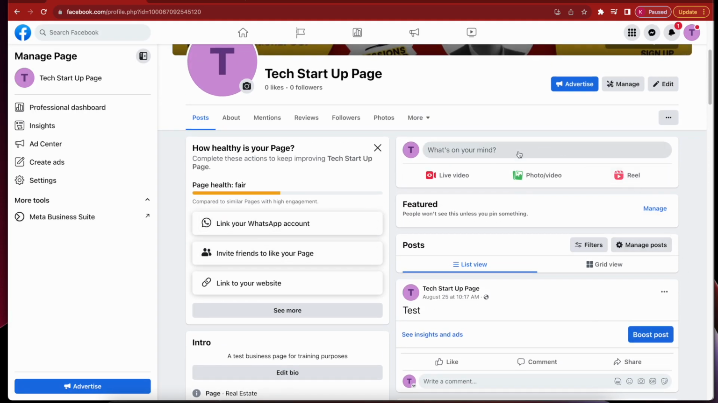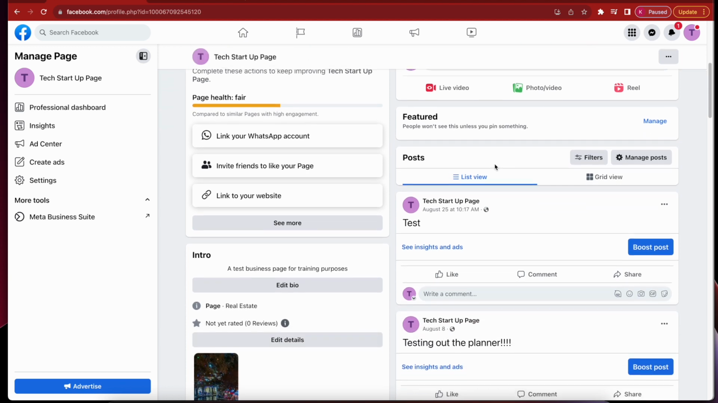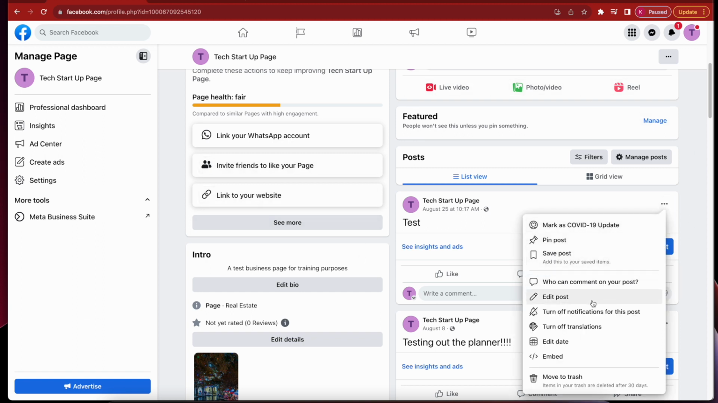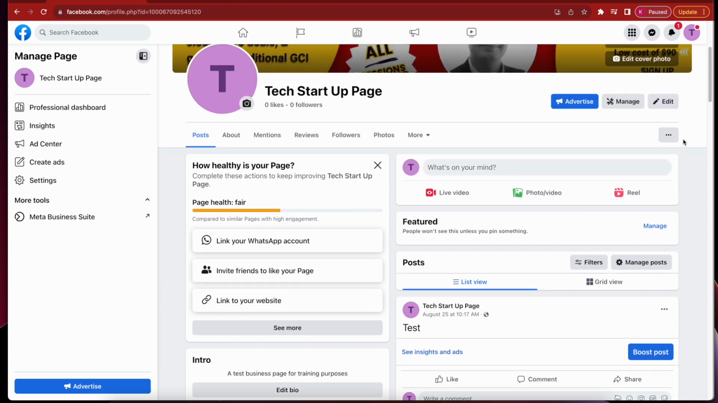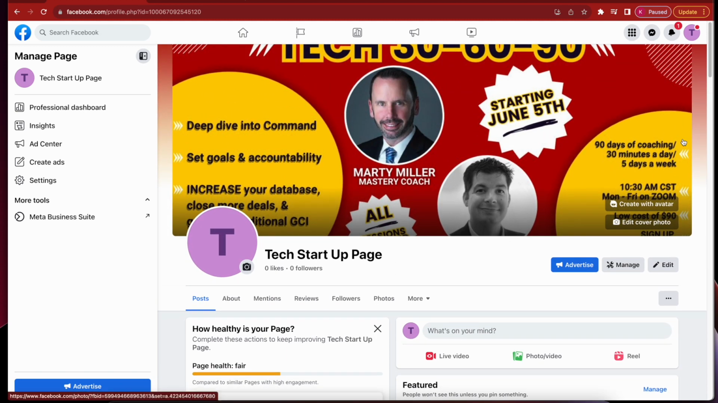You may also have a pinned post. If you have a pinned post, it'll be right here at the very top of your pinned post list, and you will simply click the three dots there and you will say edit post. Delete out the old photo and add in your new one. If you have any issues with that process, let us know and we can help you out.